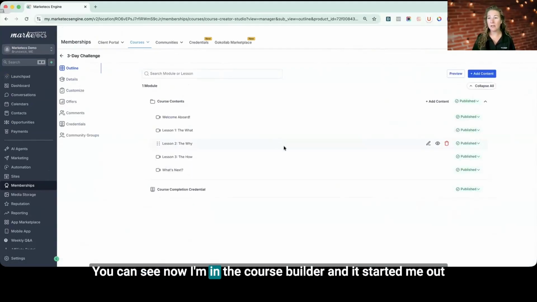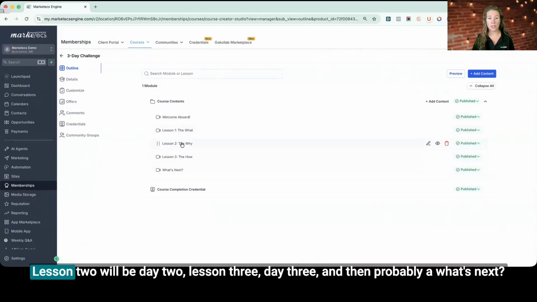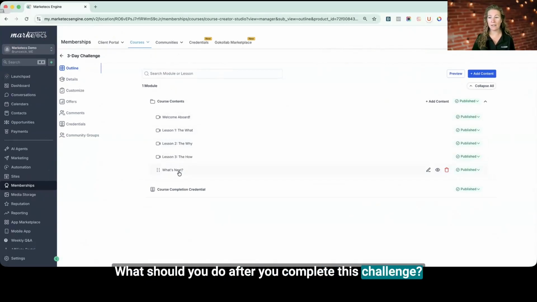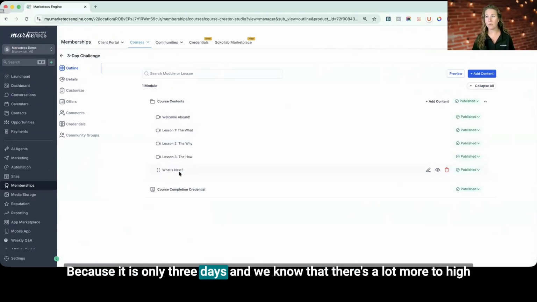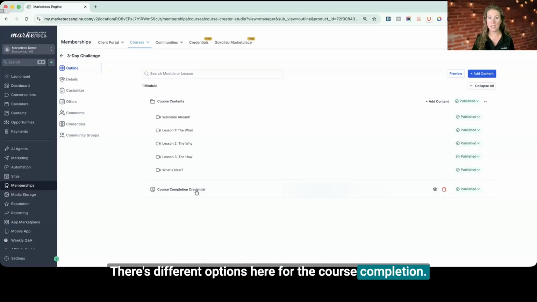You can see now I'm in the course builder and it started me out with some ideas of what you might want, which in this case is pretty perfect. I am going to do some sort of a welcome message. Lesson 1 will be day 1, lesson 2 will be day 2, lesson 3, day 3, and then probably a what's next? What should you do after you complete this challenge? Because it is only 3 days and we know that there's a lot more to GoHighLevel than that. And then you can actually create certifications or badges. There are different options here for the course completion.